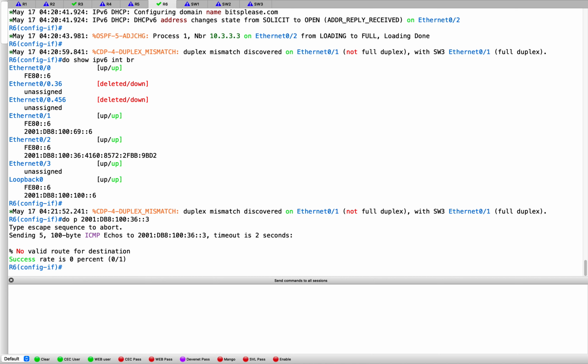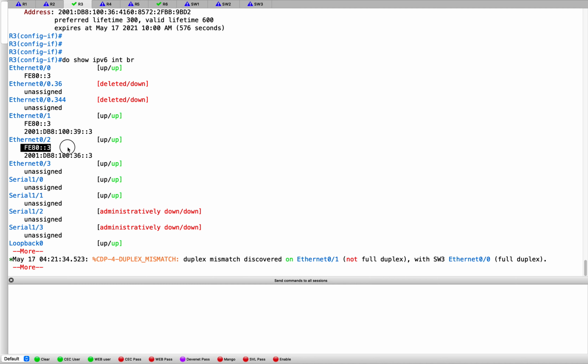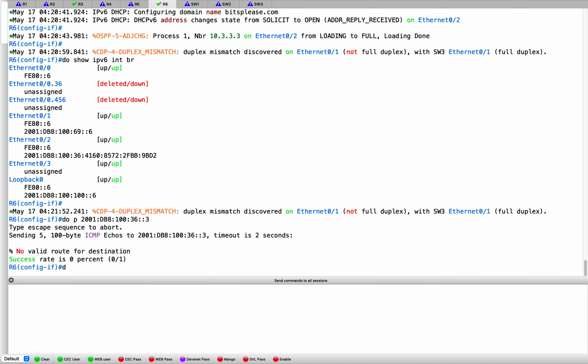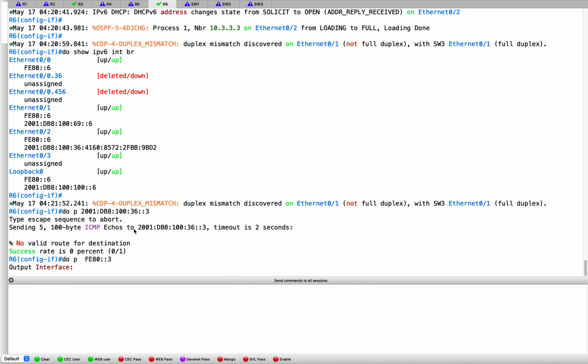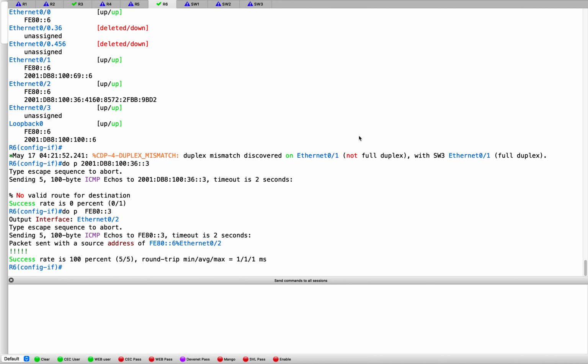That's interesting. Let's check if the link local is pingable. What is a link local? This one. So let's grab that. Let's go to R6 and do the same thing, but let's try this. And the output interface is Ethernet 0/2. So let's grab that. That's pingable. Interesting. So I'm able to ping the link local, but not the global address of the DHCP server, or R3 in this case, right?